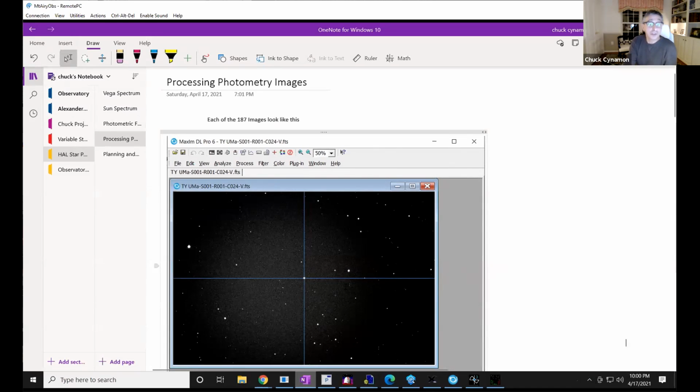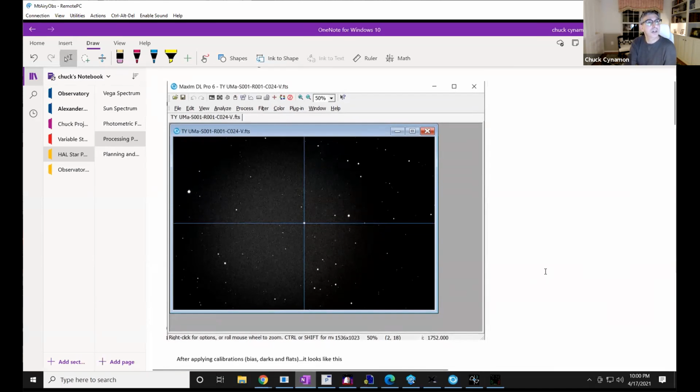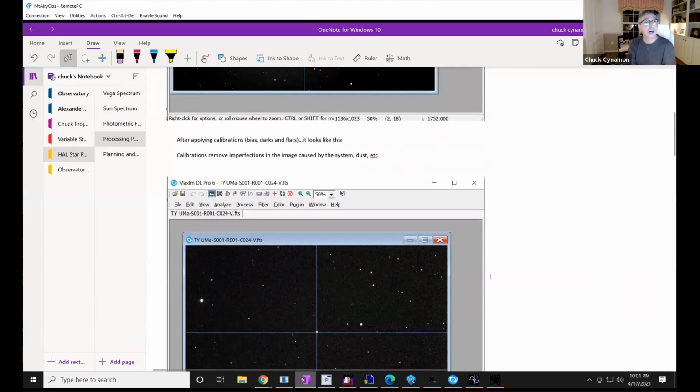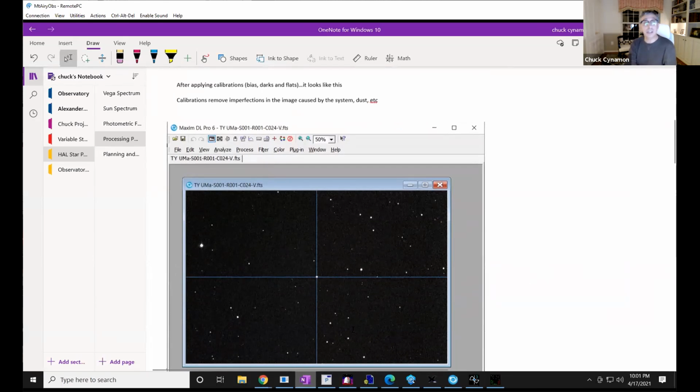And so this is one of the images. This is a raw image, bin 2x2. The crosshairs mark the star system that was actually imaged. This is image number 24 of the sequence. This is in Maxim, by the way. So I do use Maxim to manipulate images and do my calibrations, which is what I was going to show next, which is applying the biases, darks, and flats.